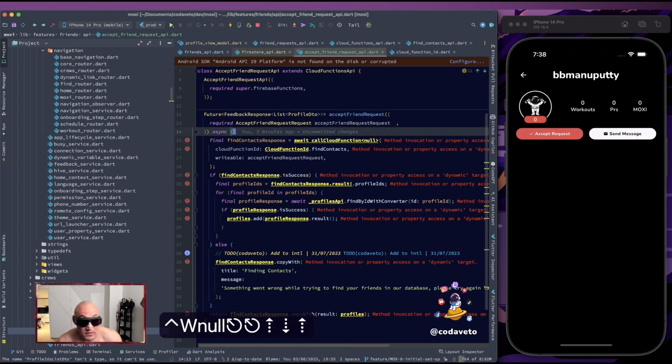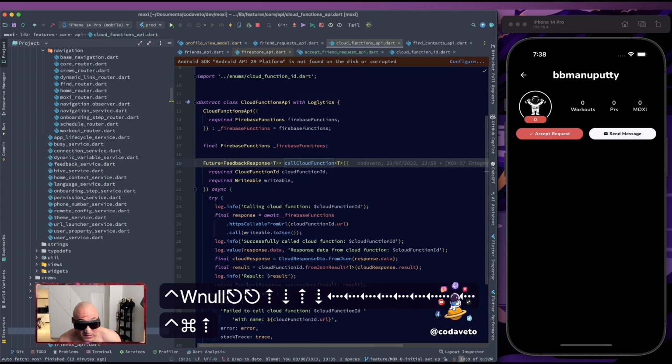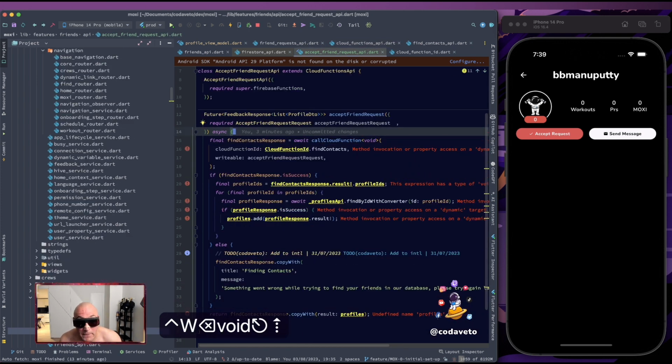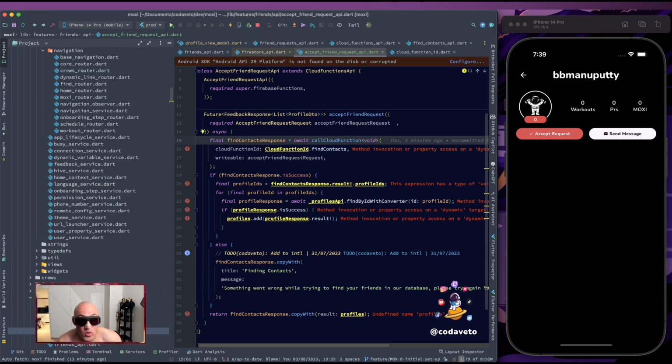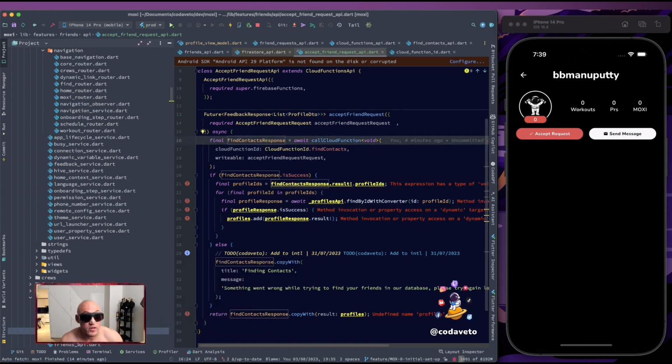Alright, so this will be null. Is that possible? No, that's actually not possible in Dart. That's what I thought. What? That is possible. I think this is gonna give us some problems, but whatever. We'll see that when we cross that road. That's what they say, right?